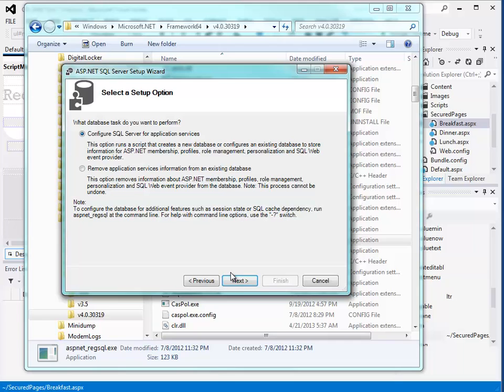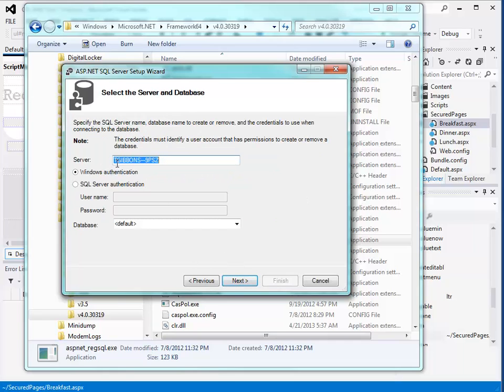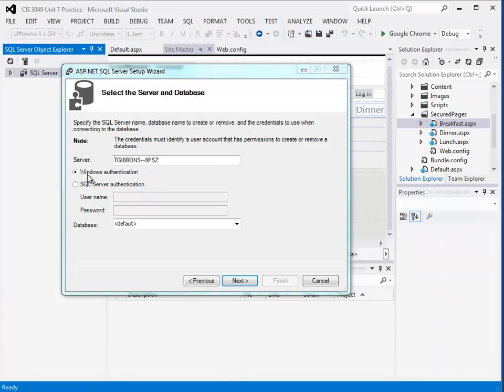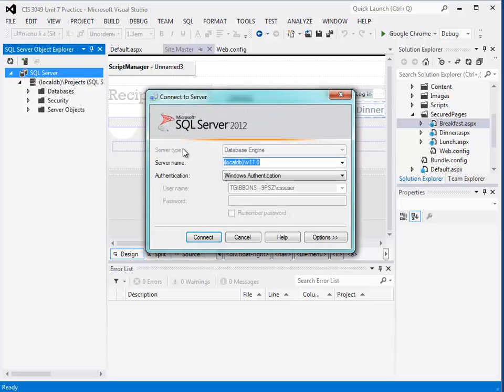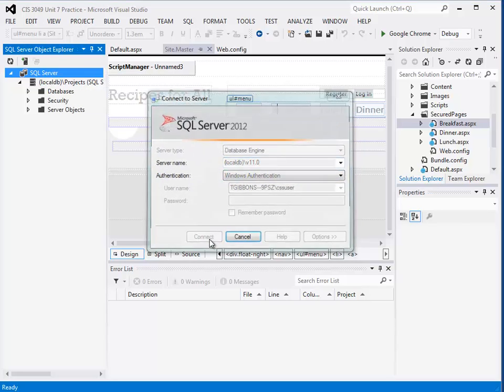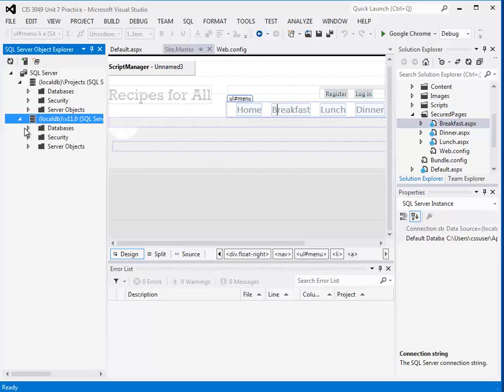So you can go through and set up this. You do need to configure what database you're doing, what server you're running on. So if I go back to SQL Server Explorer here and open this up, I'm missing my database. Let me add my database back in my other one. Okay.